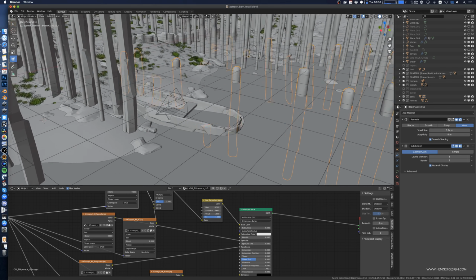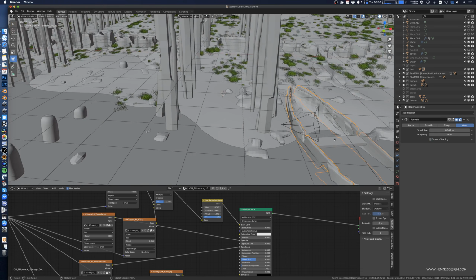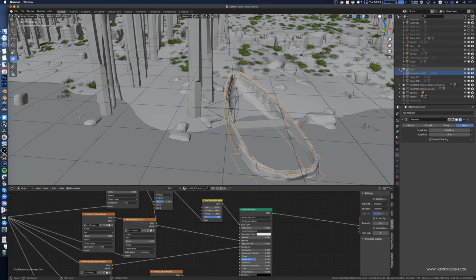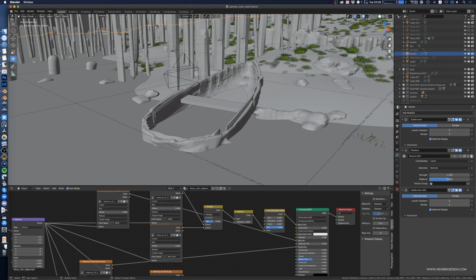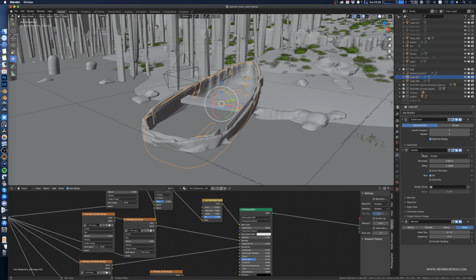And what do we have here? I made a little boat. So it's really a very simple kind of shape. I just made the outside of a boat. Let me see if it's still there.